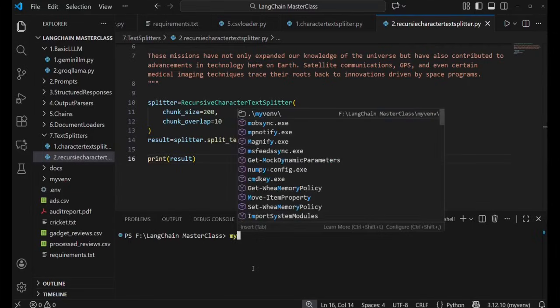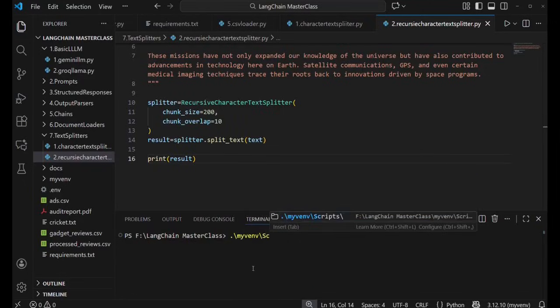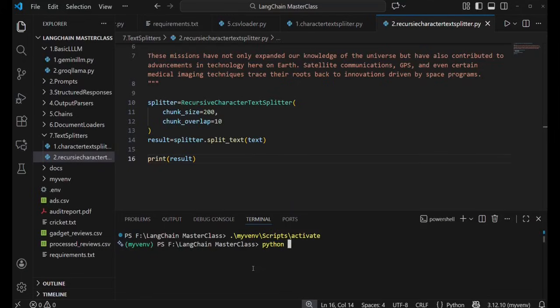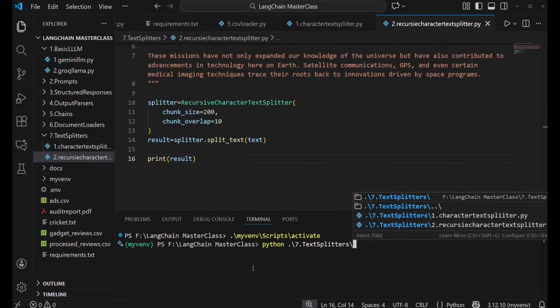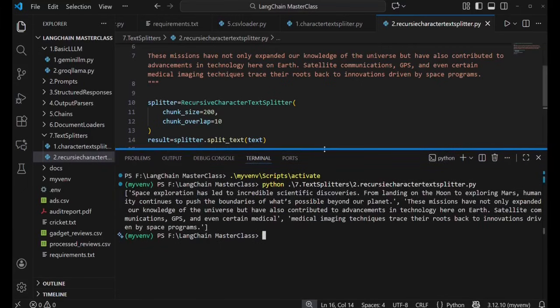First of all, activate the virtual environment. So my venv scripts and then activate, and then run this. So Python 7.text splitter and then 2.recursive character text splitter. Okay, if I run this, then I should see my result.